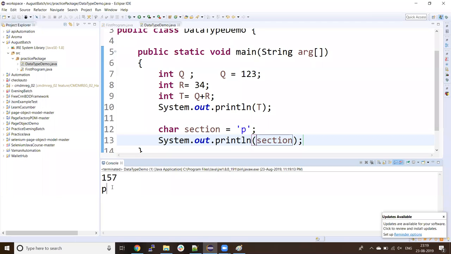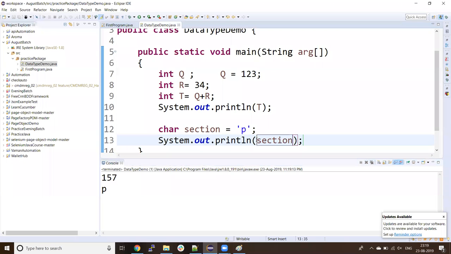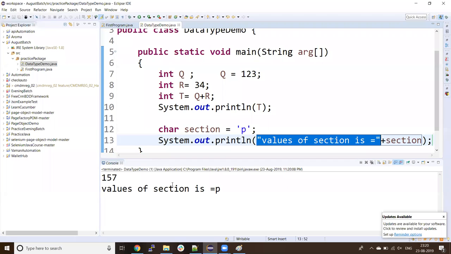If you want to have a combination of string and value, let's say I can write here, value of section is equal to plus. So this is the way to combine a string as well as some value. Whatever you write inside the double quotes will be printed as it is in the output window. When you write plus, plus means now it is some kind of variable, and the value of that variable will come. So if we execute now, it will show like this: value of section is p.